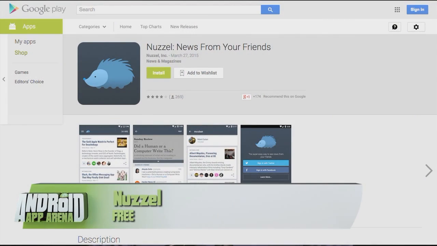Now, for the longest time, I've considered Twitter to be my RSS reader of choice. I realize that Twitter is actually nothing of the sort in reality, but I use it in a very similar way. It's how I monitor breaking news and stories for the many shows that I produce here at Twit. That's why I'm particularly excited to see Nuzzle, News from Your Friends, finally get its Android app.